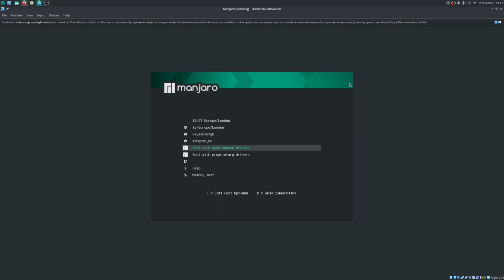Now here, we do have the choice between booting with open source drivers and booting with proprietary drivers. Open source drivers for newer GPUs, NVIDIA GPUs specifically, tend to be a bit worse for it. I'm going to boot with, I don't know, because I'm in a VirtualBox, I don't think it matters. So I'm just going to boot with open source drivers. But if you're doing this on hardware, it's best for you to click the proprietary drivers.